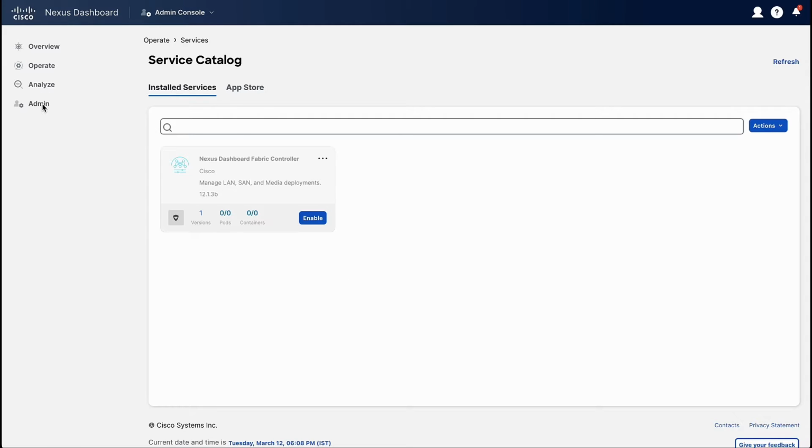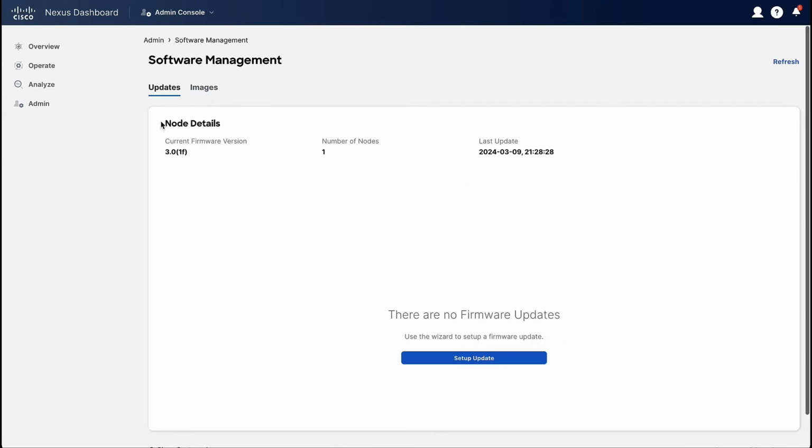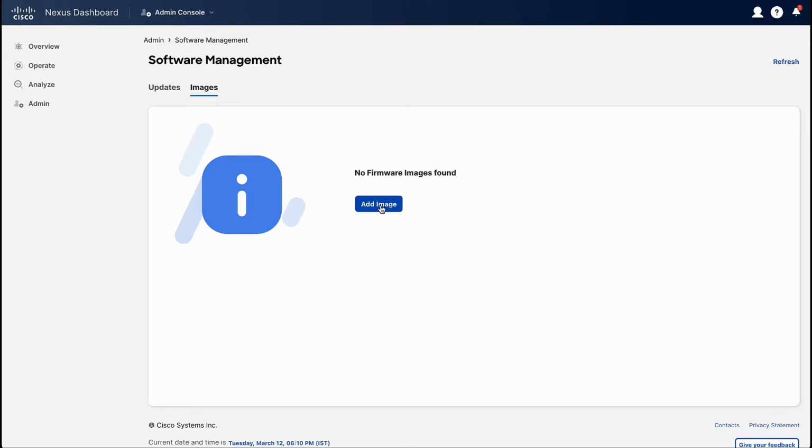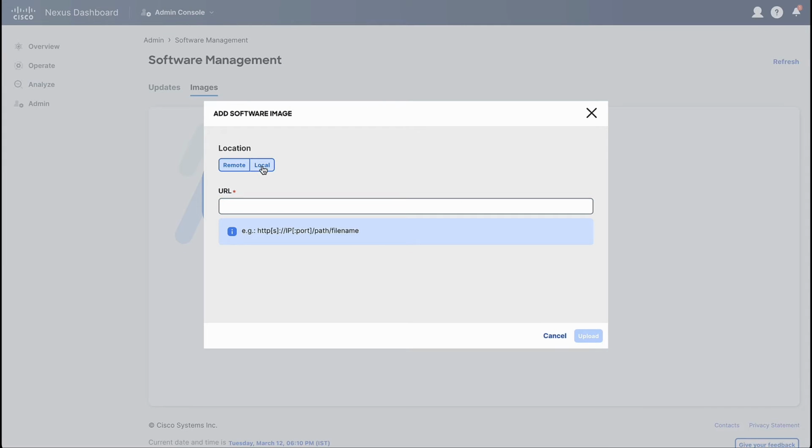Next, click on Admin and Software Management. Here, you can see the current installed ND version is 3.0.1f. Click on the Images tab and on the Add Image button. Select Local.